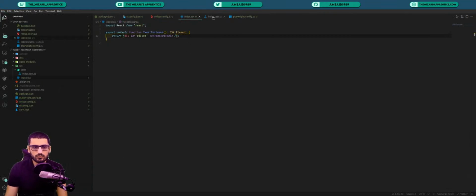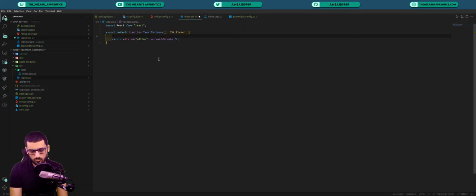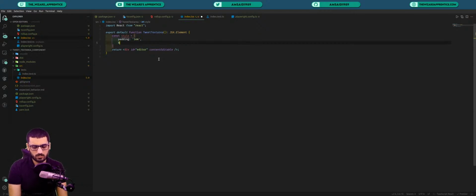And let's go to our... and just for now, so we can actually see it properly, what I'm going to do is add a style, and we're going to add some padding, 1 em, and then a border, solid 1 px black, and we'll pass it as a style here.